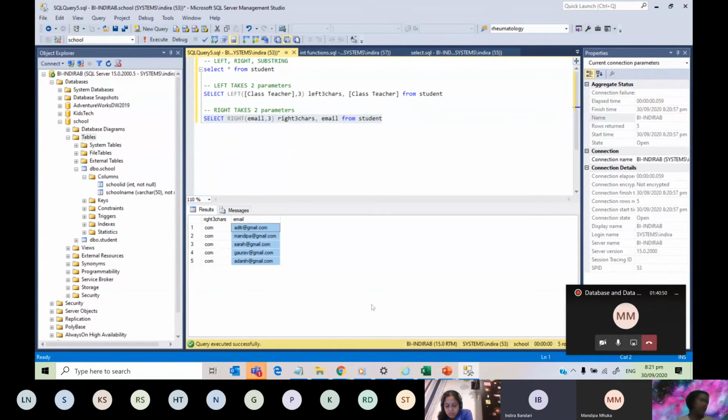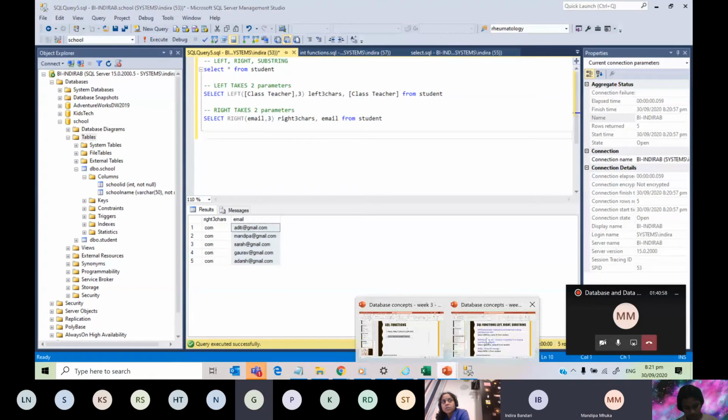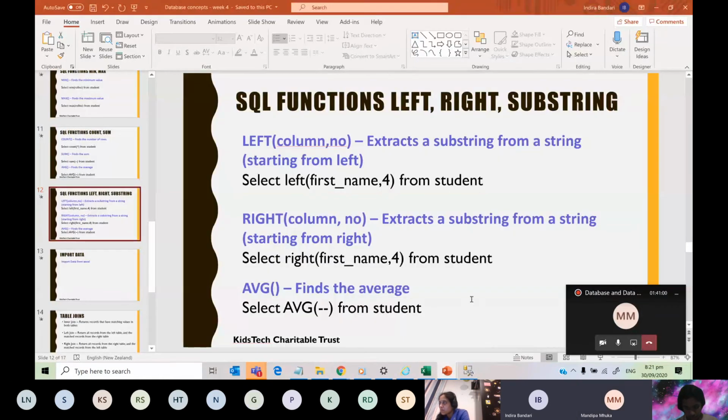Okay. So any questions regarding left and right functions? No. Okay, let's move on to the substring.